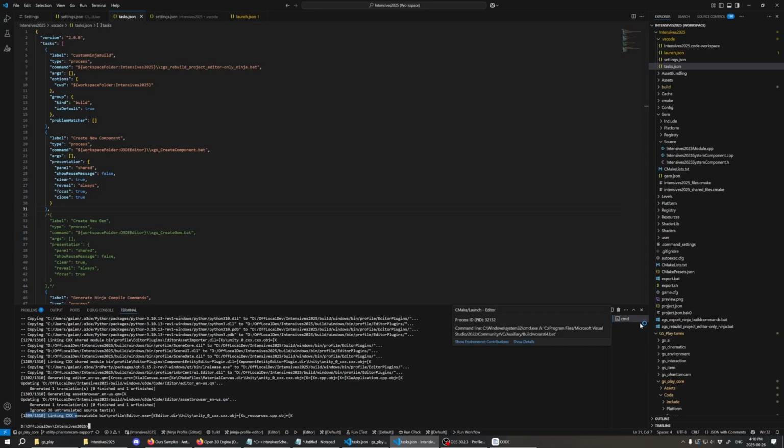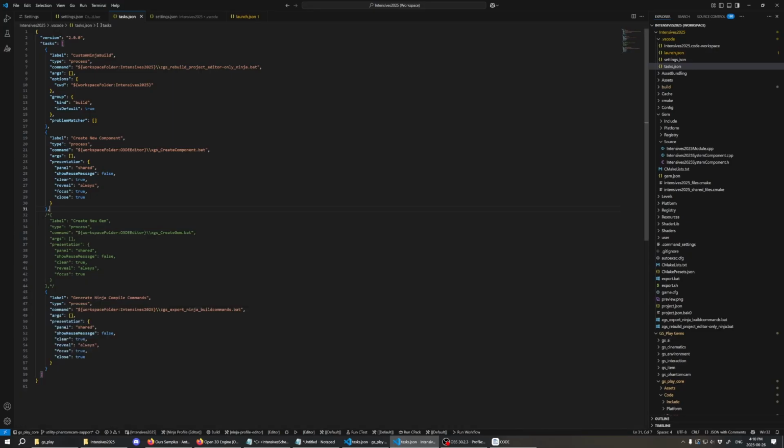We can close this and close this. Again, I'm just keeping this for posterity, just for funsies. And so then we go Control-Shift-B, Custom Ninja build, generate Ninja compile. We did both of those. And now you can create new component if you've done this and point it to the create component.